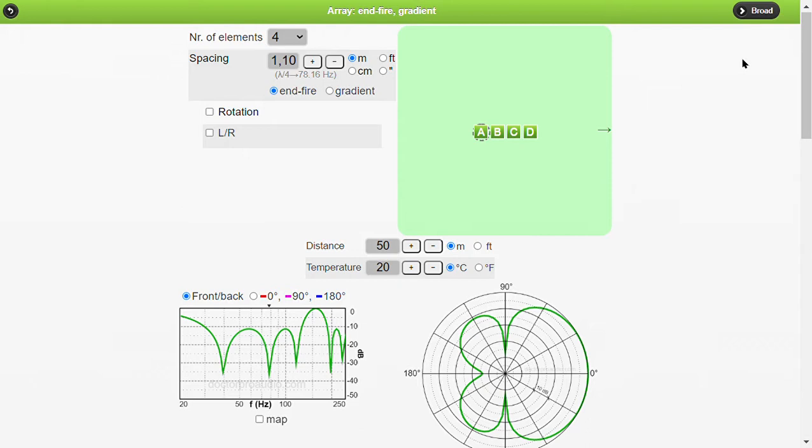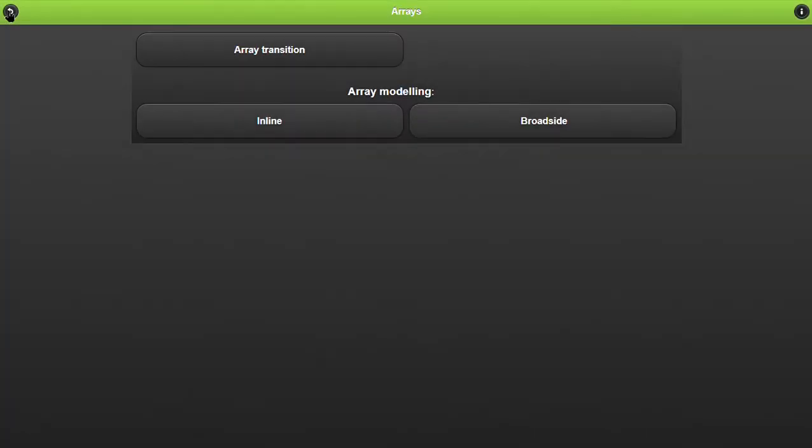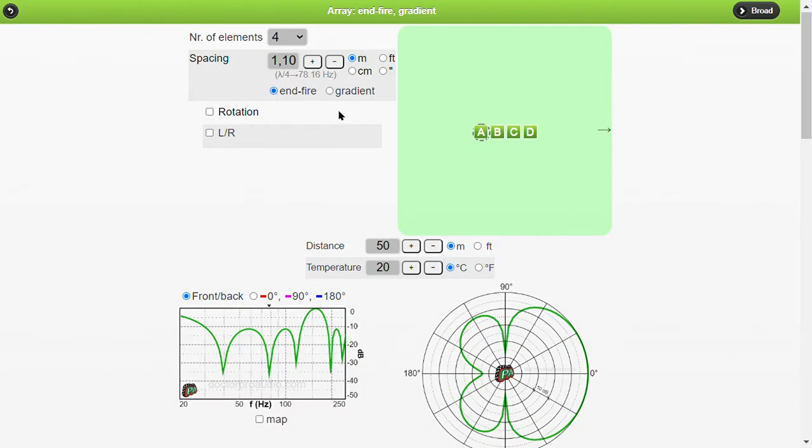This is a video tutorial on the array modeling capabilities of PA Calculate that have been recently added. Before we had just a simple inline modeling, now we added broadside as well as a lot more graphical and practical capabilities to the calculation engine in general. So starting with inline, we have of course two types, endfire and gradient.